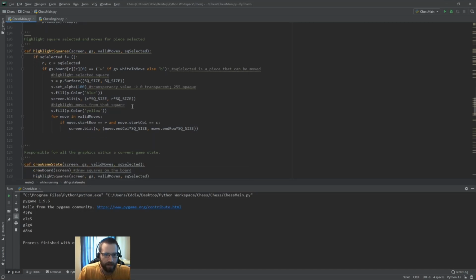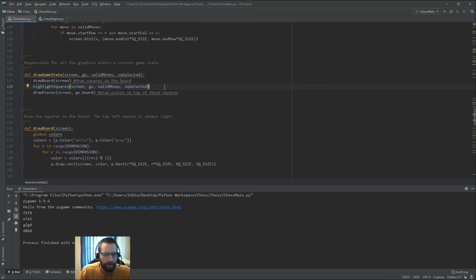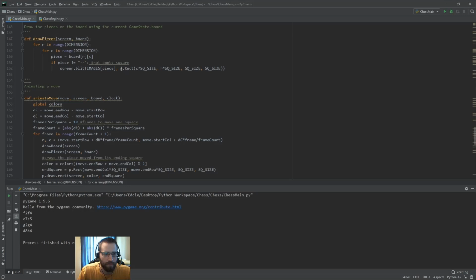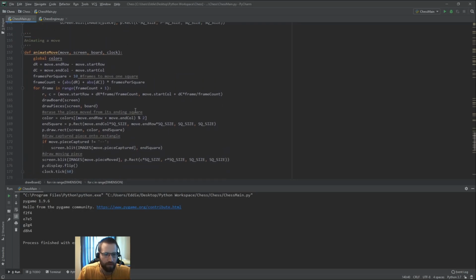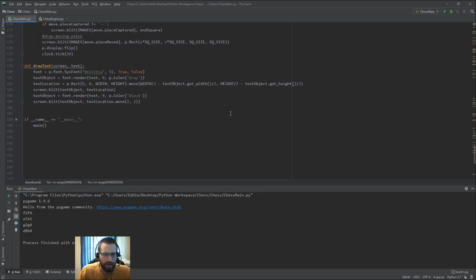Here's the highlight squares function. We added a call to highlight squares in the draw game state. And then we made drawboard have global colors. And then finally, here is our animate move function, which is all new, and our draw text function.